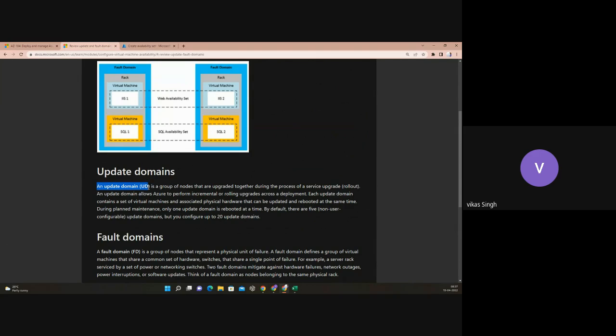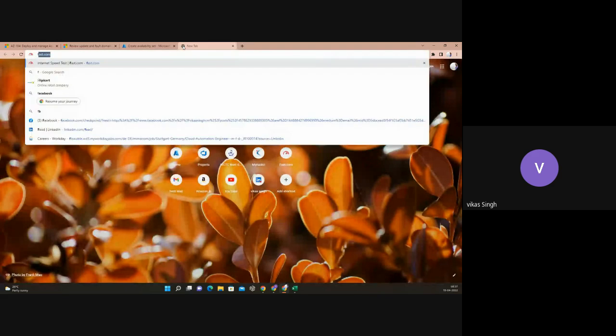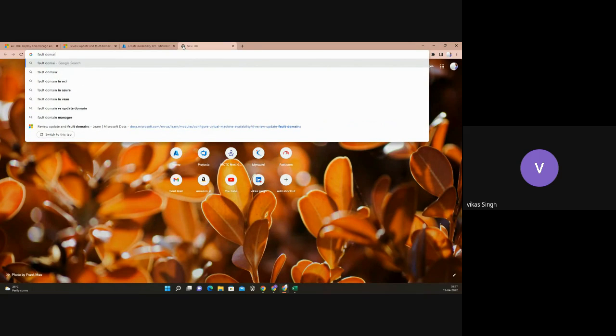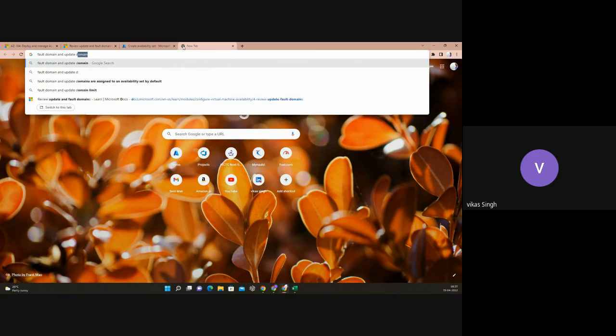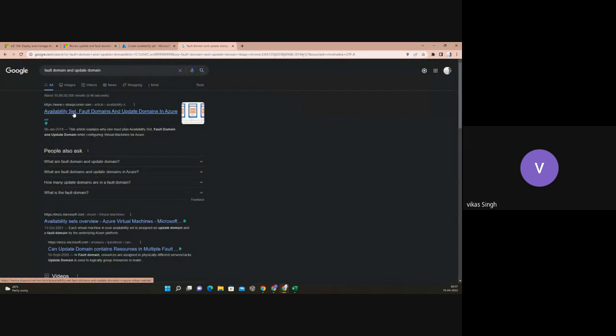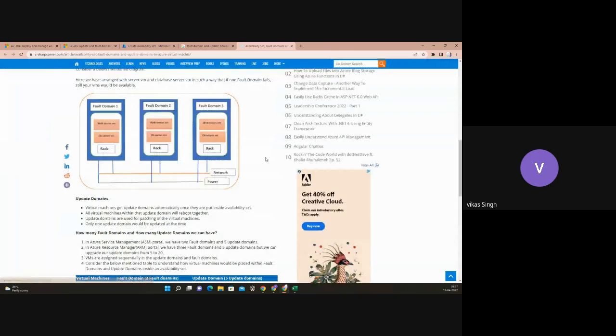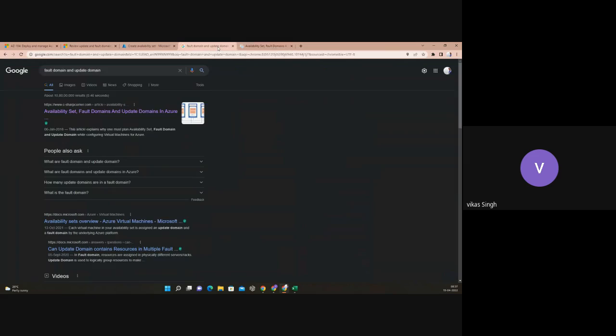So you can see update domain, the definition they have given is a group of nodes. When they say node, it's a group of virtual machines. Okay. That is, they're upgrading them at the same time. There is some better picture for fault domain and update domain. Fault domain and update domain. Okay. So if you can see this, now let's go to Microsoft.